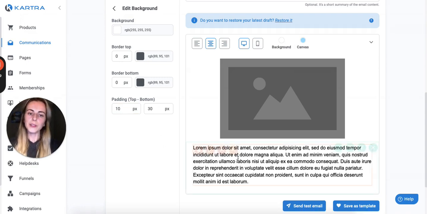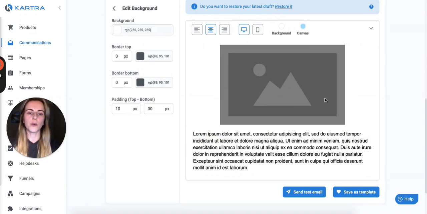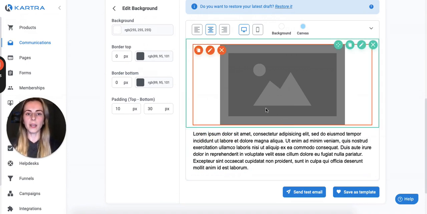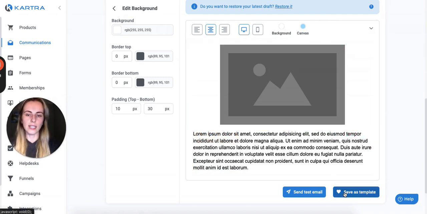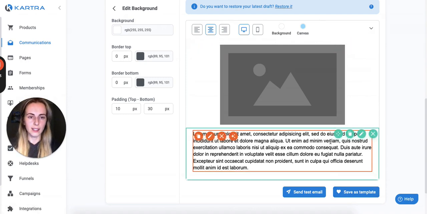So when you have a template that you know you're going to use, so you want to have an image of your offer, for example, and then you want to have some text, then I would definitely save that as a template so you can use that next time and you no longer need to adjust the padding, for example.